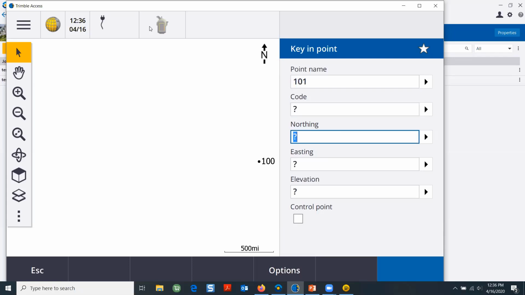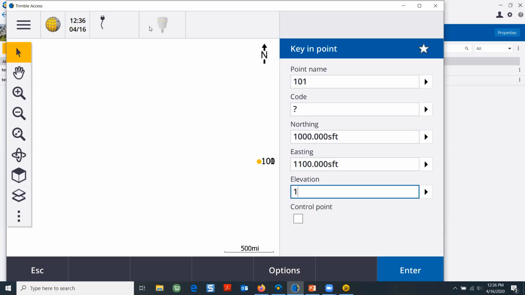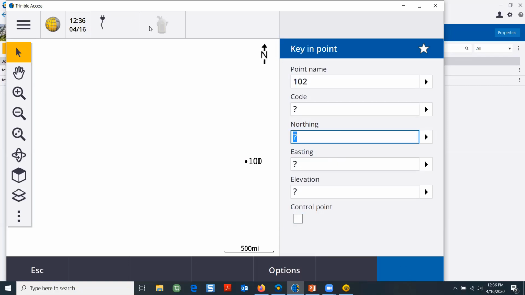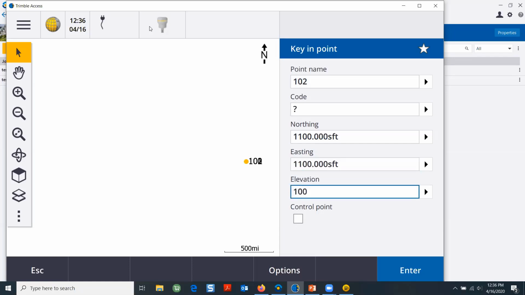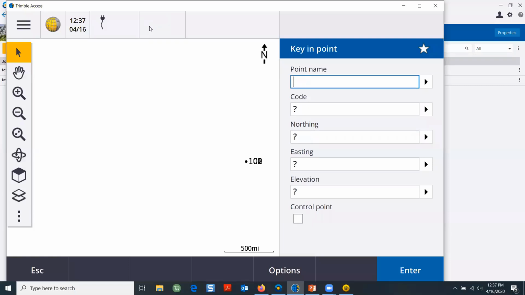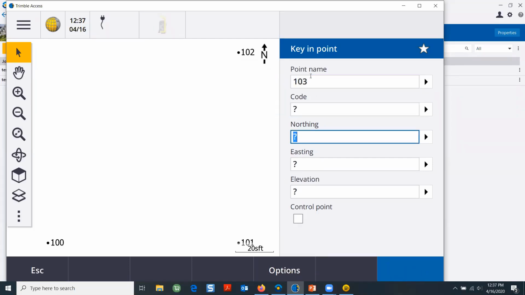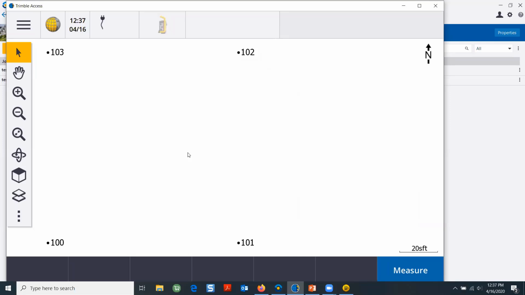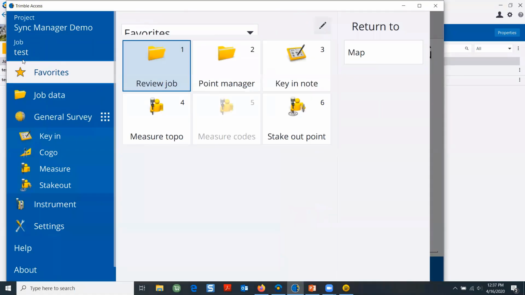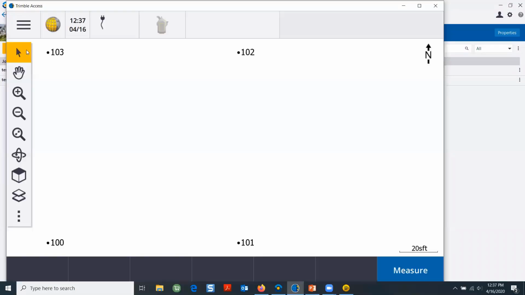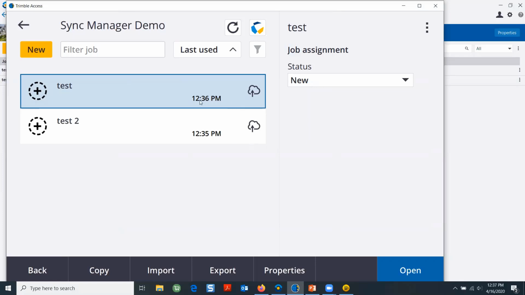So I have 4 points, and you know it would be the same if I was out there actually taking topo shots or doing any work. All those points come in, I'm done for the day. I can go back to my job. So the menu, job, choose the job that has that data.